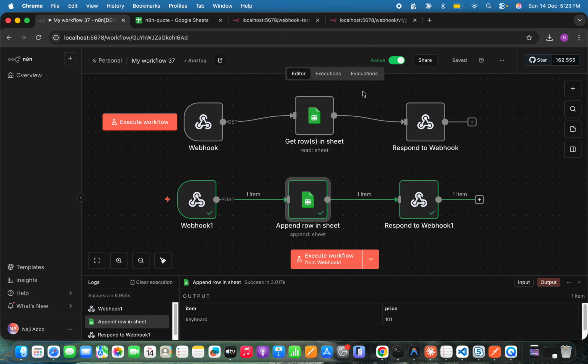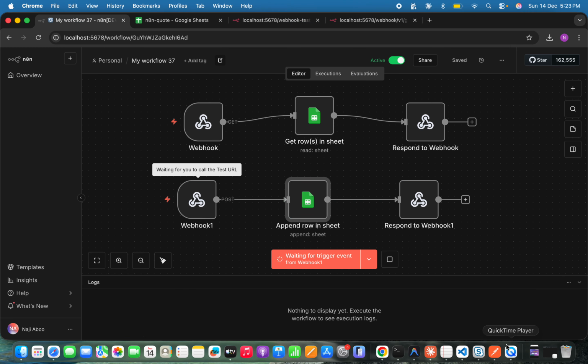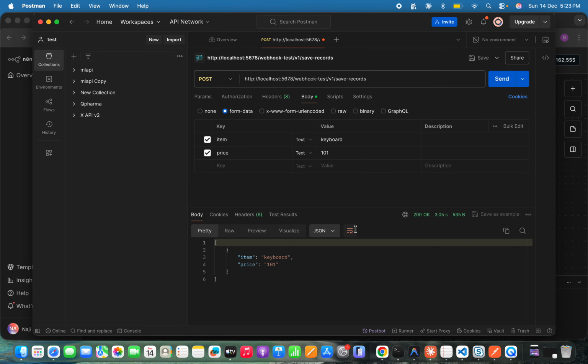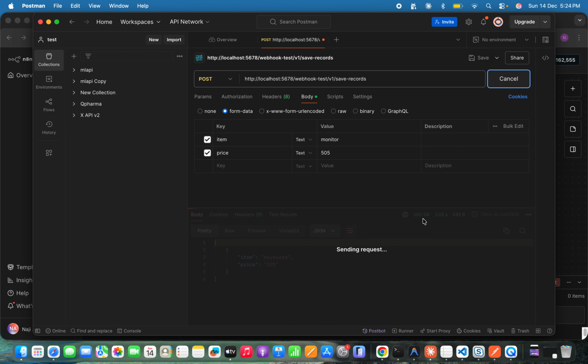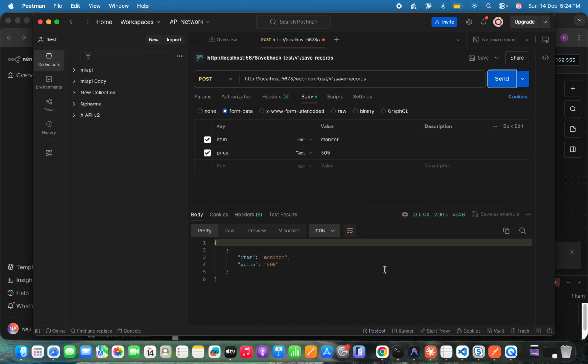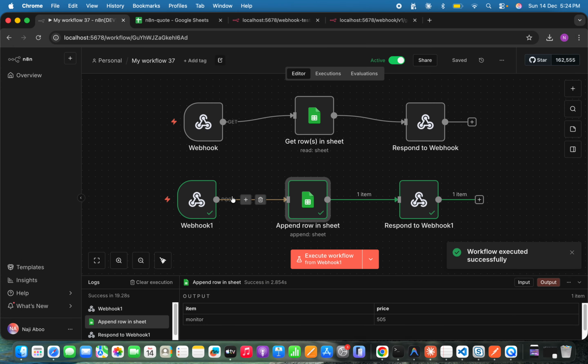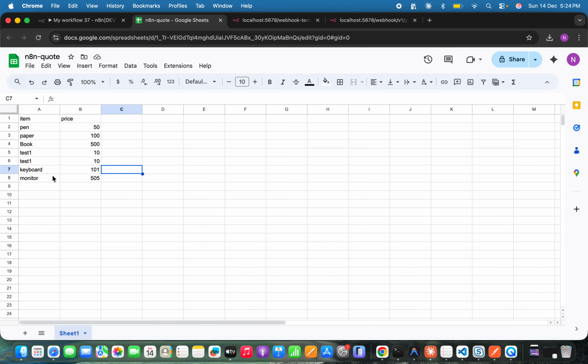Let's do one more test here. Instead of keyboard, let me add one more item. Maybe I can say monitor, and here I can add 505. Let's execute. Okay, we are getting the result here. Go back and see our Excel sheet. Yeah, here we can see the data.